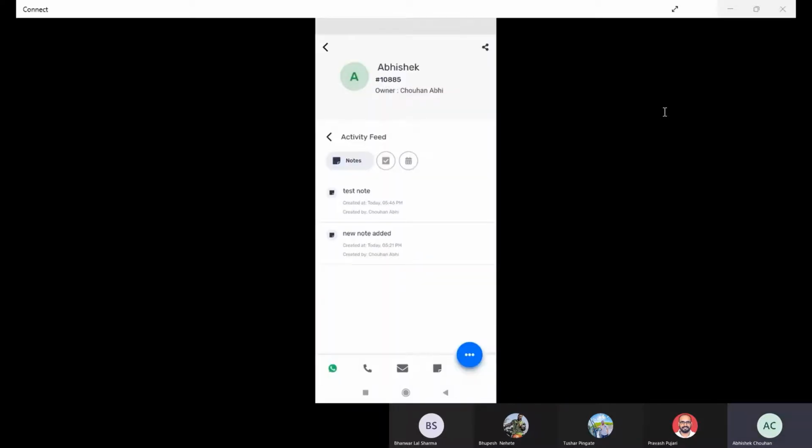So all the nurturing related actions that we typically perform with a contact or a lead are available at your fingertips with the help of this mobile application, and all those activities that you do in the mobile application are reflected back in the web application as well.